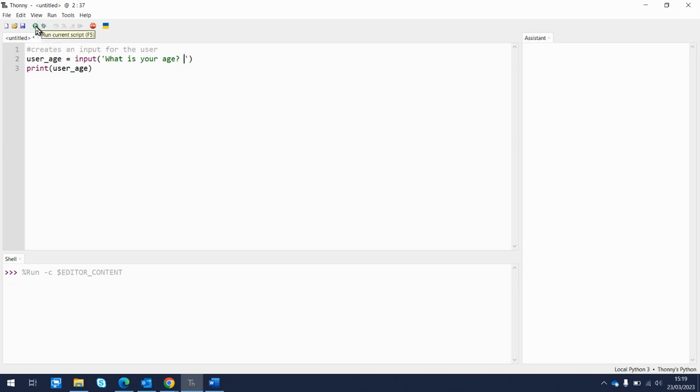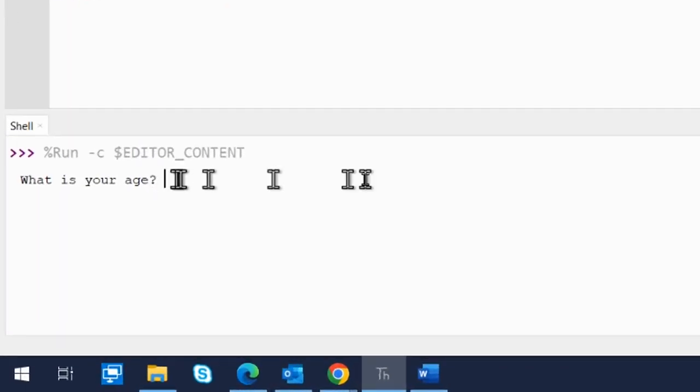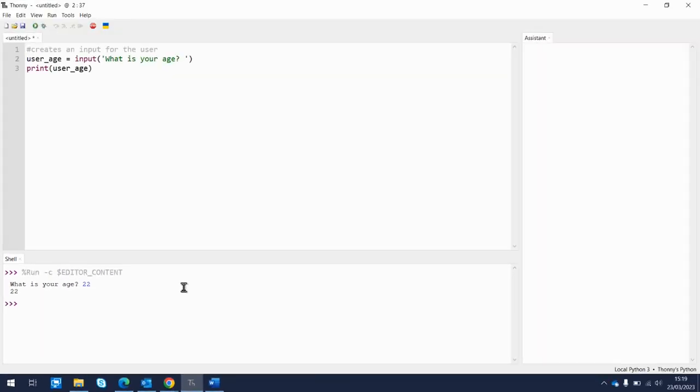So if I now run this, what is your age? Got a nice bit of a space. I can put my age in there, press enter, and because it's printing the contents of user age, and the user has pressed enter on 22, user age is now equal to 22. So we can begin to do interesting things with these kinds of variables. And it works the same in graphical interfaces. You usually have an entry box and someone types something in the box, and then that gets stored in a variable. So these are useful things.